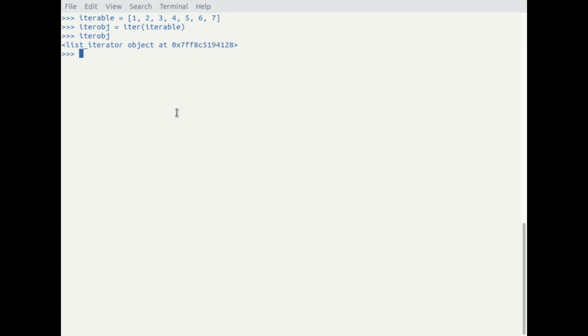Remember, we can use the next function, the one without the underscores, to get the next element from the iterator. So let's see it in action. Next, and if I pass the iterator object over here, we get the next element. The first element is printed. Now let's see it in action again. The next element is now printed. The non-underscore next function calls the underscore next function of the iterator object internally to get the next item of the iterator object.